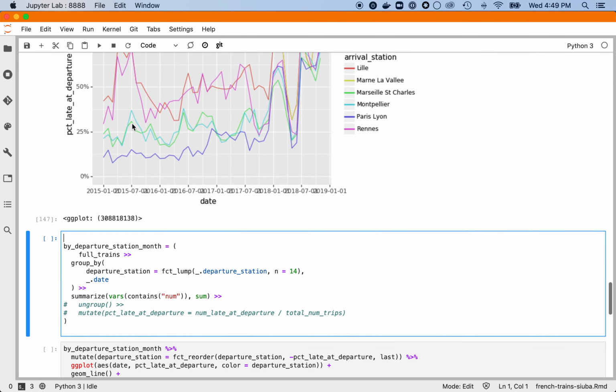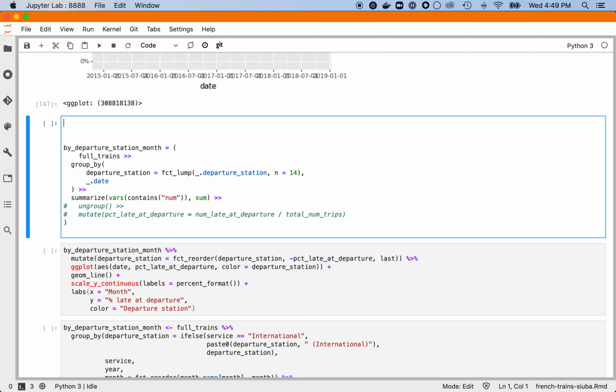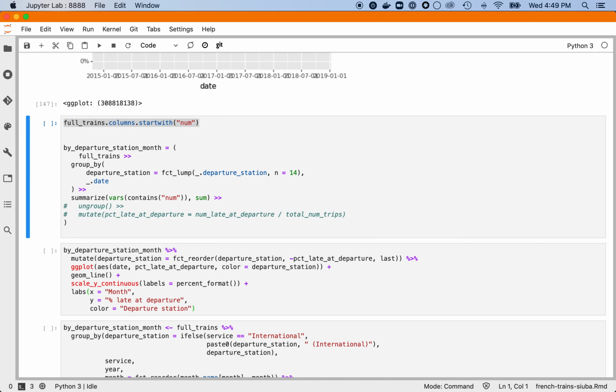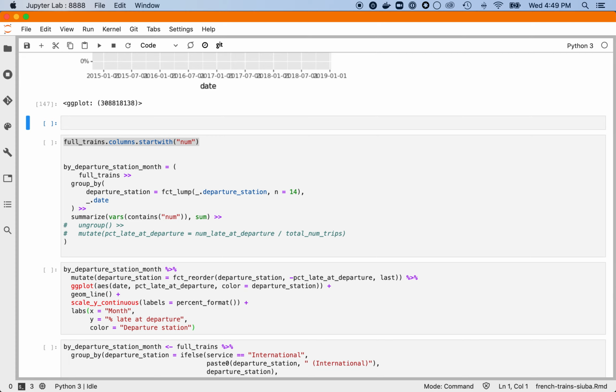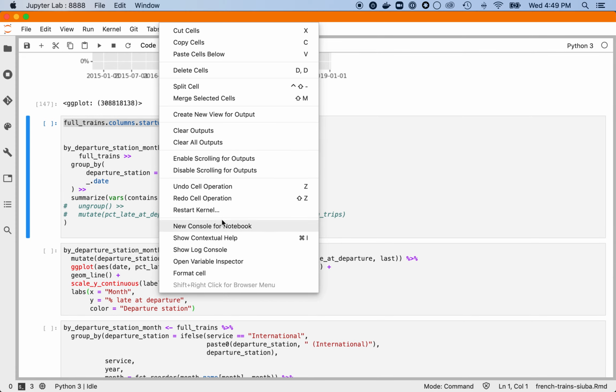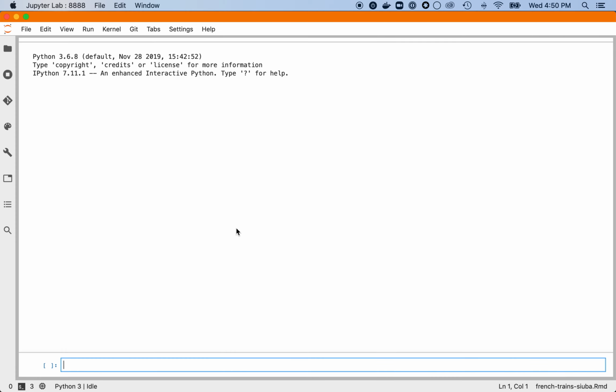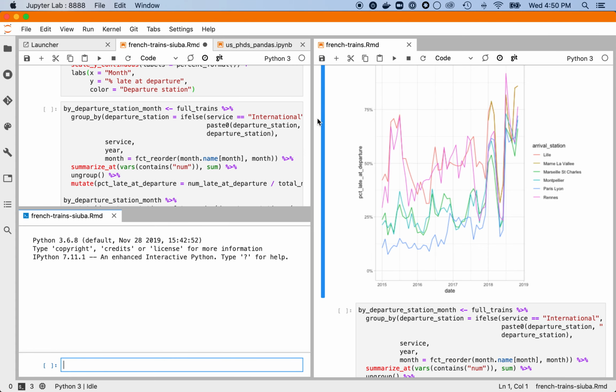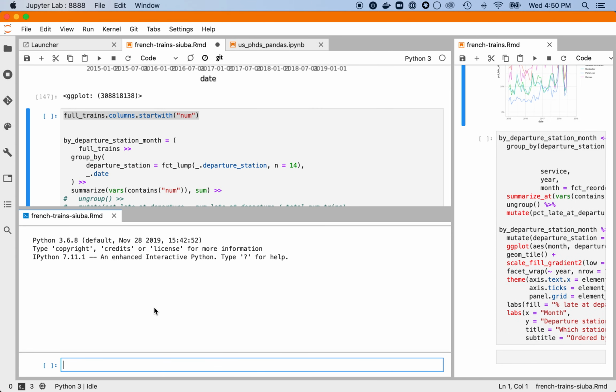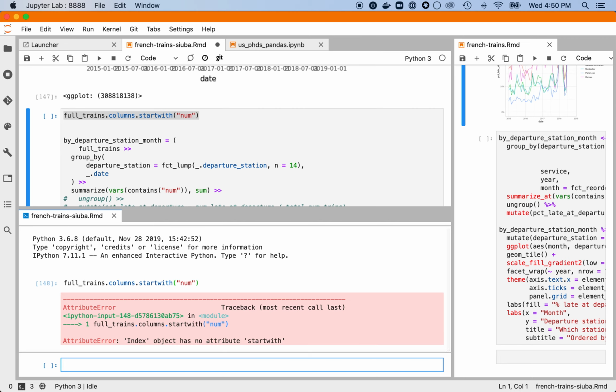So what I'm going to do is just pull out all the columns that start with, I think it's start with, it might be starts with, let's see. I can also open a console actually, which might be helpful. Oh no, I don't want it like that though. Okay, I've made a terrible mistake. So yeah, I think it starts with.